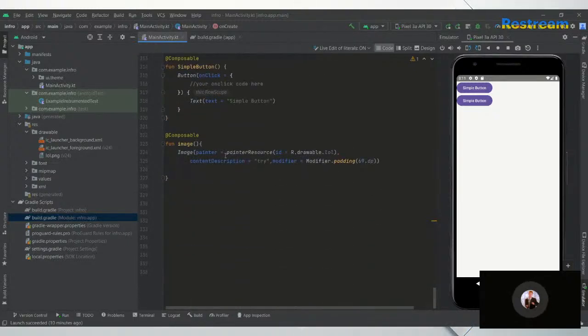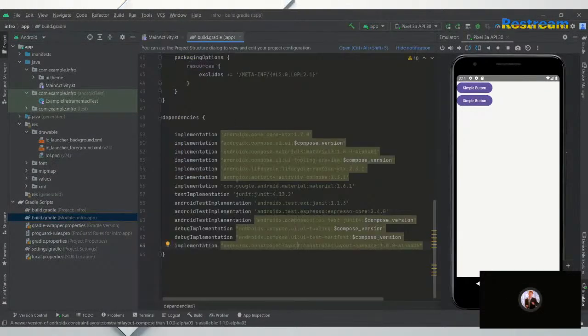The last thing about constraint layout I just want to add: you just have to add the external dependency in the build Gradle, and once you add this line, you'll get an option to sync now with the Gradle. I guess I can show you that too.